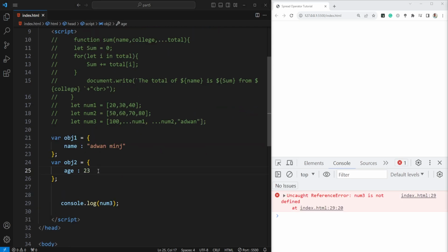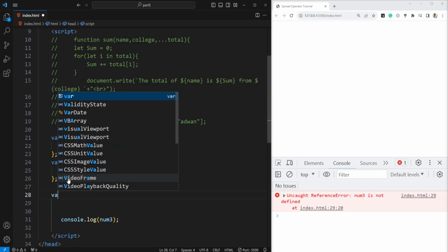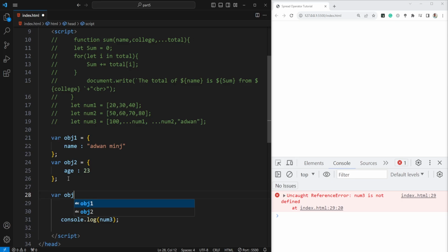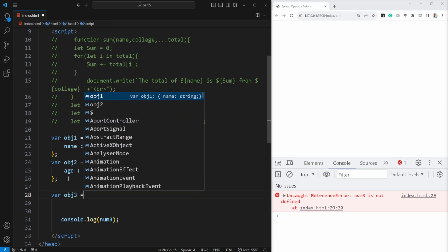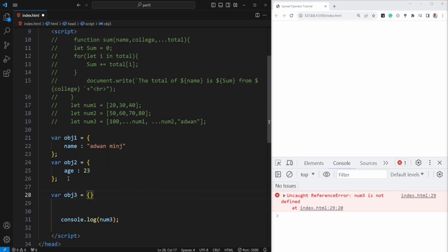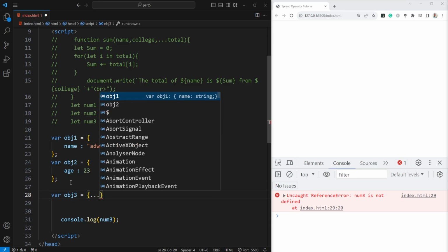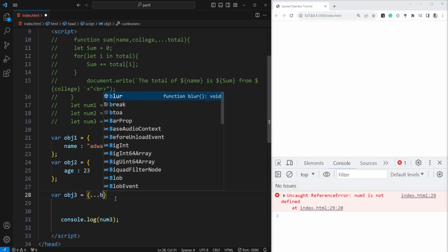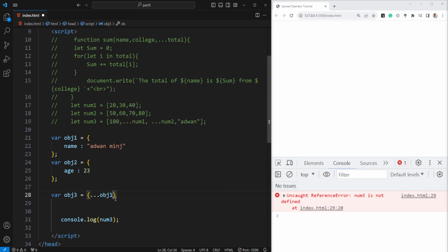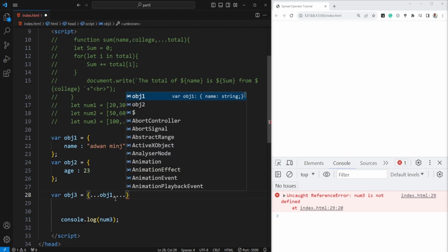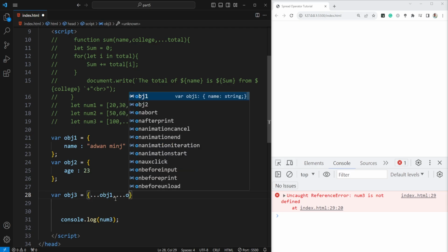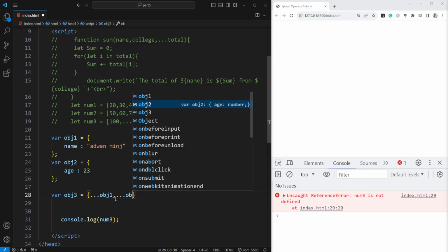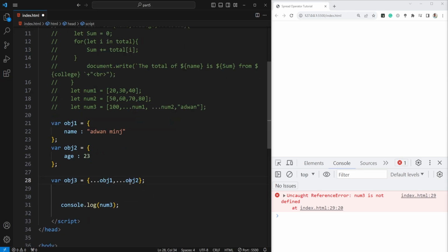And now I'm going to merge these two objects using the spread operator. So I'm going to create another variable, var obj3. obj3 equal to, inside the curly braces, and here I'm going to use the spread operator to merge obj1, comma, and I want to concatenate with obj2. So again I'm going to use the spread operator obj2. And a semicolon to end this line.